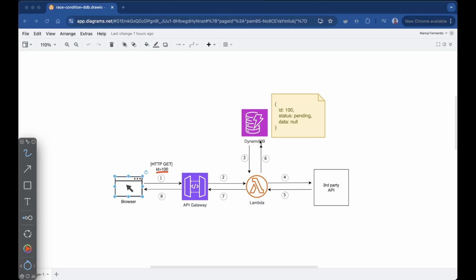Now this is like a caching mechanism. So you don't always have to call the third-party API. So when you call it and when you get the response, you store in DynamoDB. So you'll first check your cache or the database if the data is available. If not, only you call third-party API.